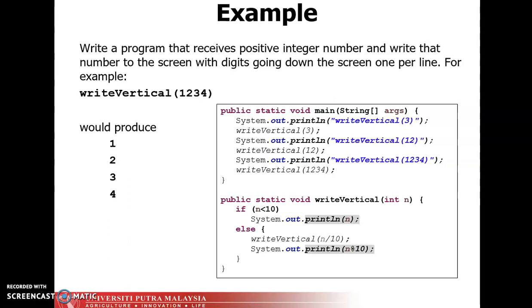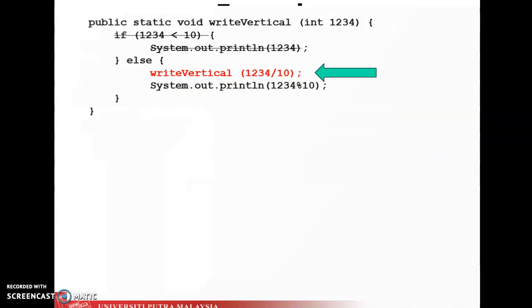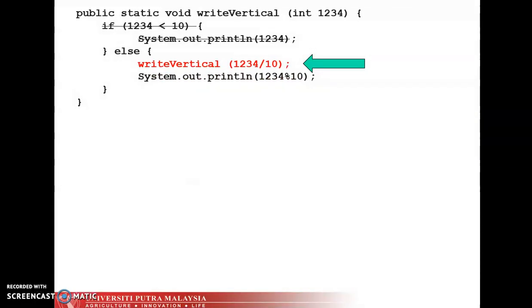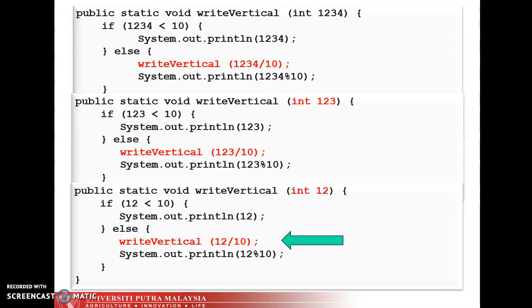As you can see in the given program, a method called writeVertical with one integer argument will read and process the input repeatedly until the base case is reached. Okay, the following slides illustrate the solution by tracing the recursive method and its calculation. Hope you can try to implement this example in your Eclipse and trace the output one by one.